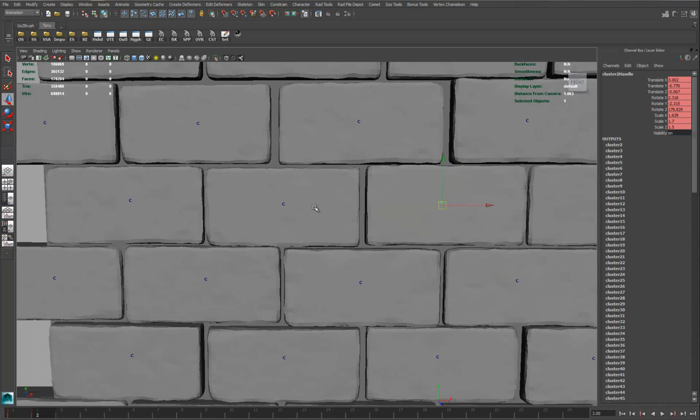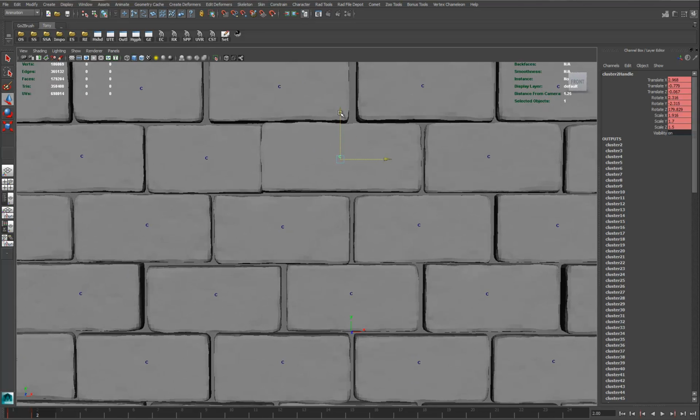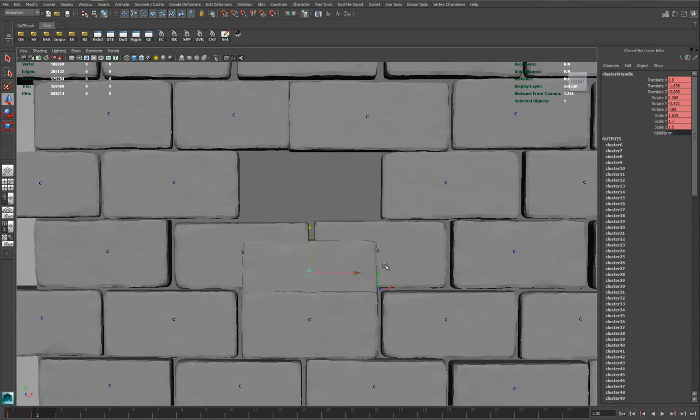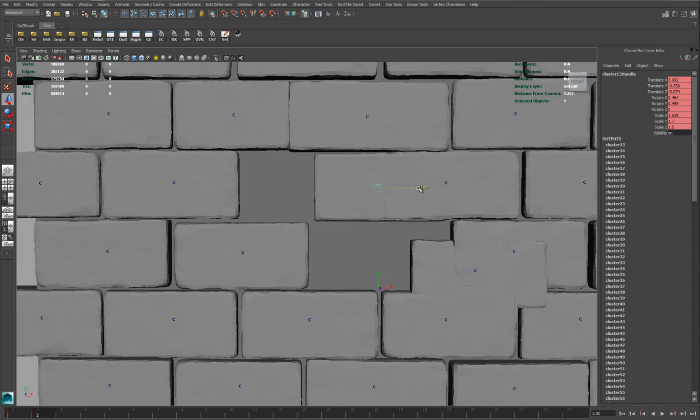Also, at any point, I can make different texture decisions. So maybe I just want to make this one a little bit smaller. Maybe this guy I want to make a little bit longer. Move this over. Maybe I just want to swap this one for another block. Say this is what I want to do. Quickly make that change.